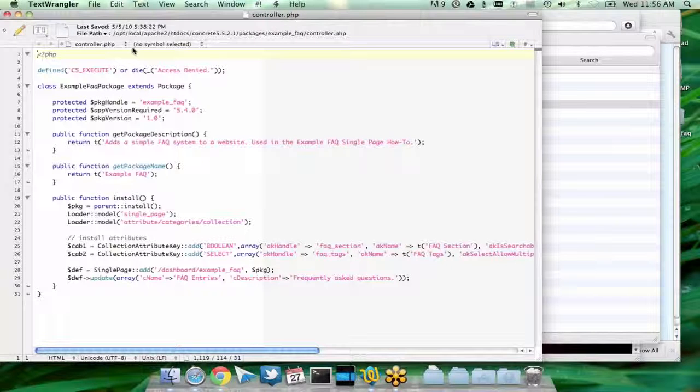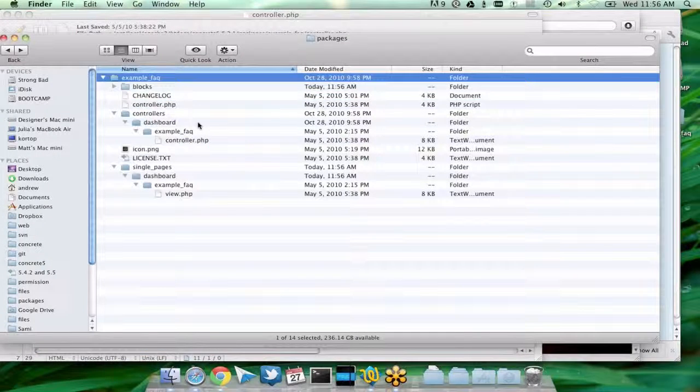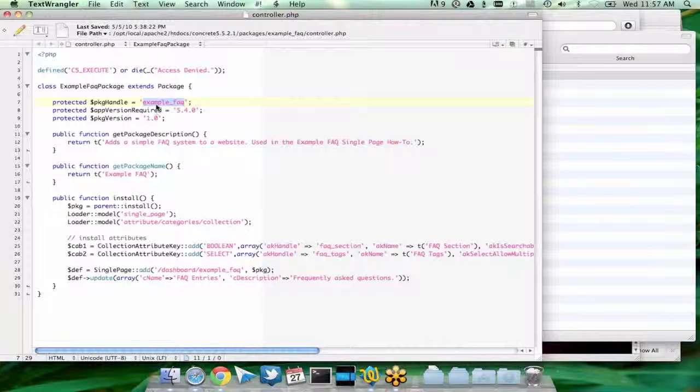Much like single page controllers, controllers for a package are a class. They follow the same naming, except they end with package as opposed and extend the package class. Some required variables in here are the handle of the package, which is just the short name of the folder here, example underscore FAQ, the minimum version of concrete5 that is required, and then the version of the package itself. Then we define a description and a name for a package. And then the last thing that a package needs, although they don't always need this, an install method. And we run parent install. That gets us a package object.